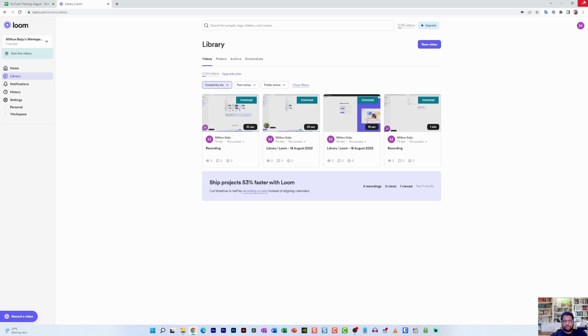As you can see, I have Loom's dashboard opened up on my computer. If you haven't already signed up for Loom, you can easily do that by going to loom.com.